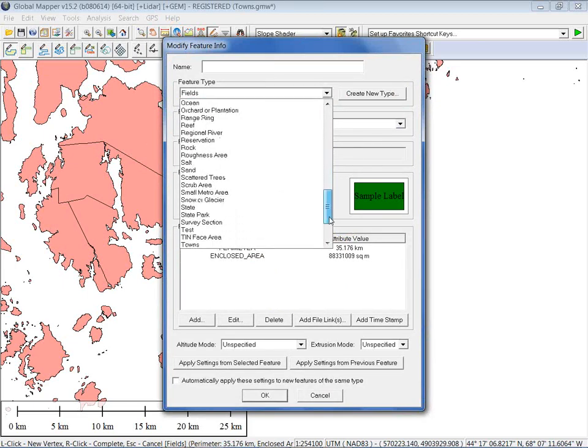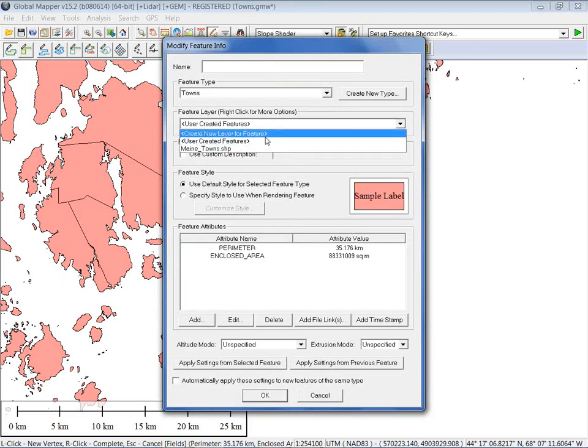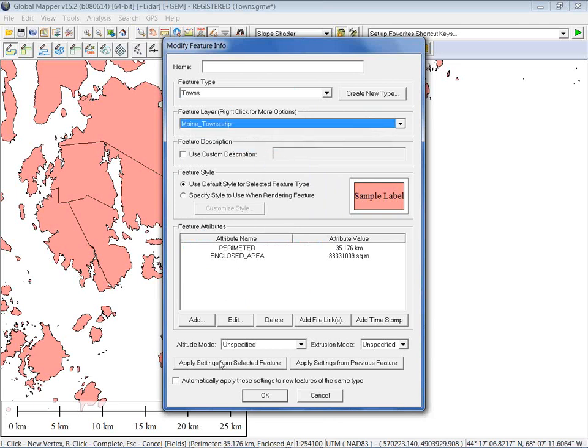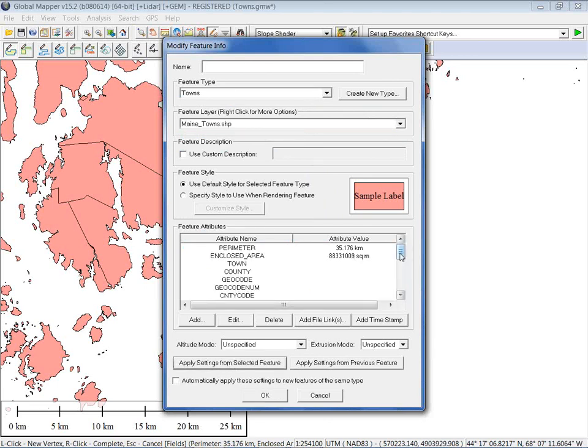We'll make this a town. And we'll put it in the same layer. We're adding to our towns layer, and apply settings from a selected feature. Look at the attribute table right in here when I do that, and you'll notice it populates the attributes automatically. I can also automatically apply these settings, so every new town that I create, I don't have to populate this attribute table manually. I've derived these attribute fields from something that already existed. Now, this combination of functionality really significantly improves the digitizing process for many users because it streamlines that attribution process.